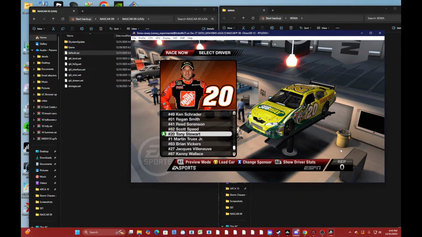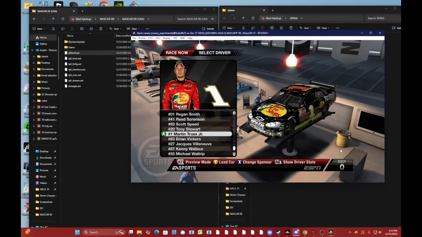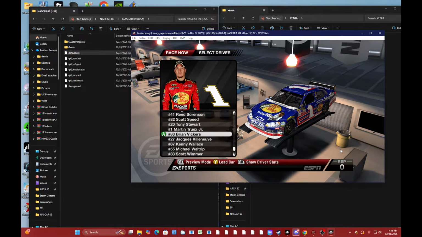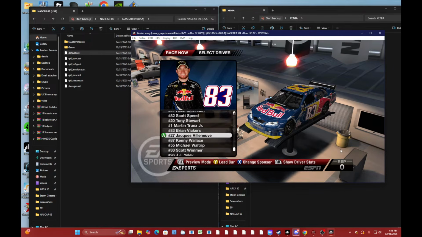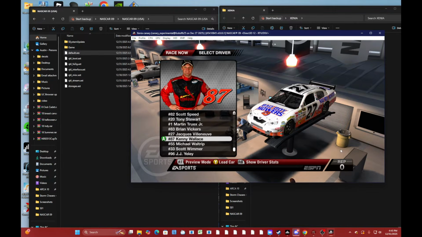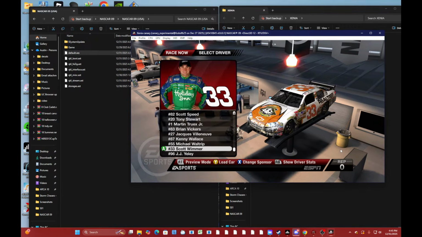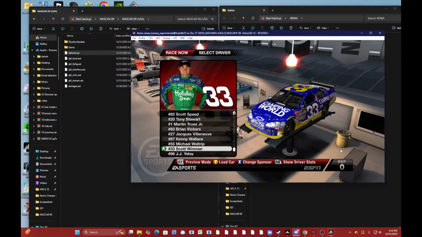Tony Stewart has the Subway 20, the Home Depot 20 with the little vest on, the 20 base car. Martin Truex Jr. has the Swing Vote car, the Redhead camo car, the base car. Brian Vickers has Red Bull. Jacques Villeneuve has Bad Boy Mowers, the normal red car and white car that he had. Kenny Wallace has the Furniture Row 87 car. Michael Waltrip has the 55 car. Scott Wimmer has the 33 Realtree car to go with all the other camos, the base Camping World car.